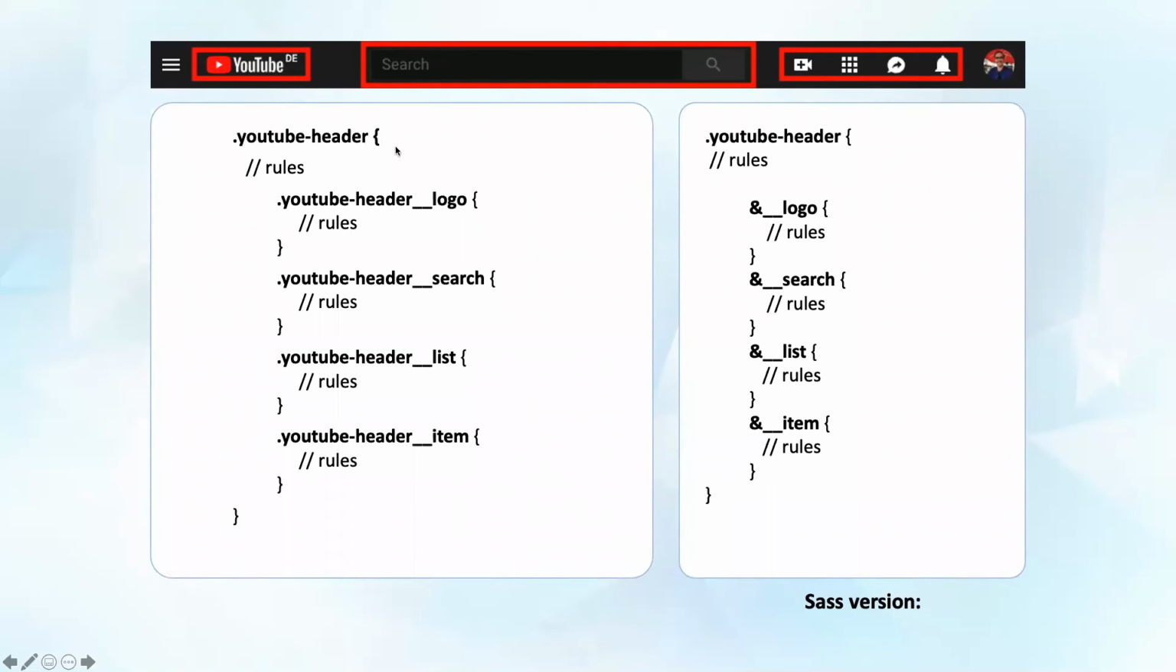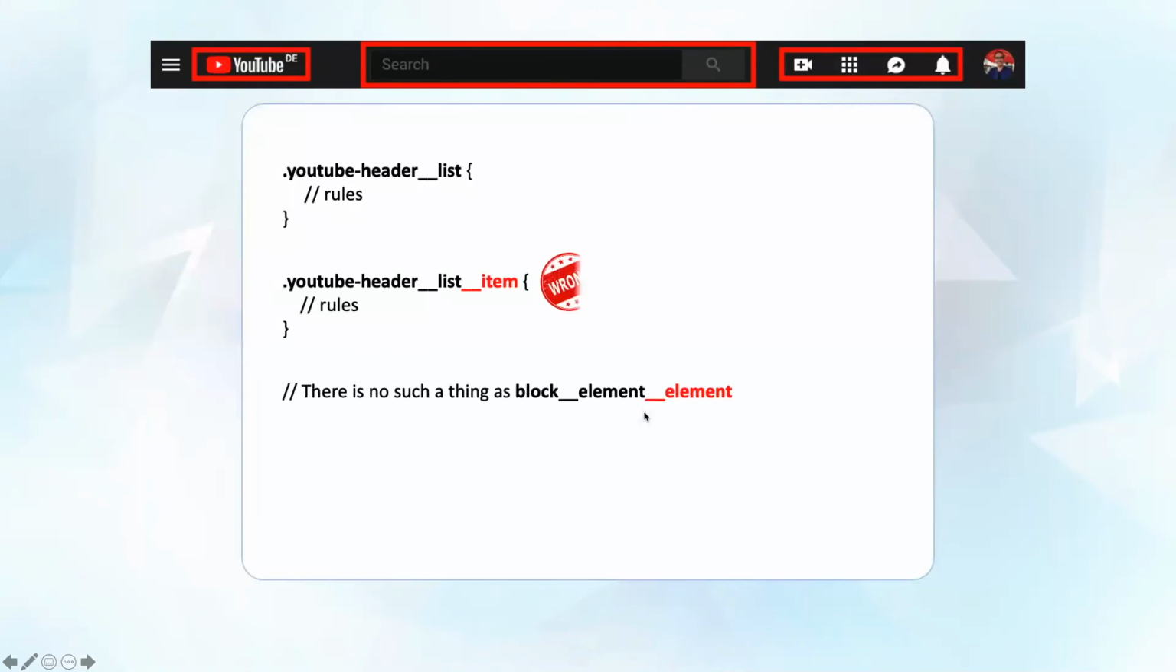Put it like this: YouTube header is the main block, then all the elements inside, this input itself, are considered as single-level elements. Okay, that's what I wanted to say. So don't ever put it like that.